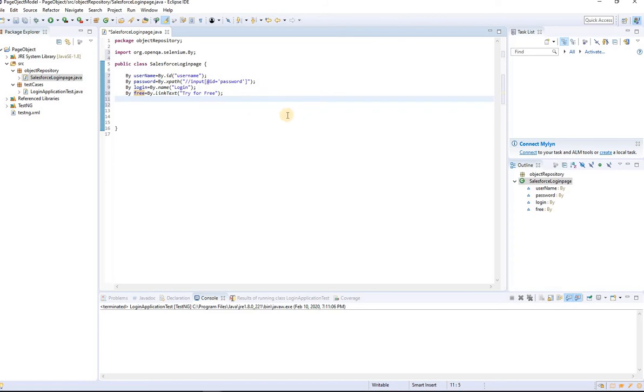Okay, cool. Now I'm going to create some methods related to each and every variable. It means for each and every element. So to write the method we're going to write it this way: public, then you can say void, and then for the first one it is username, let's say the email ID. Okay, email ID.